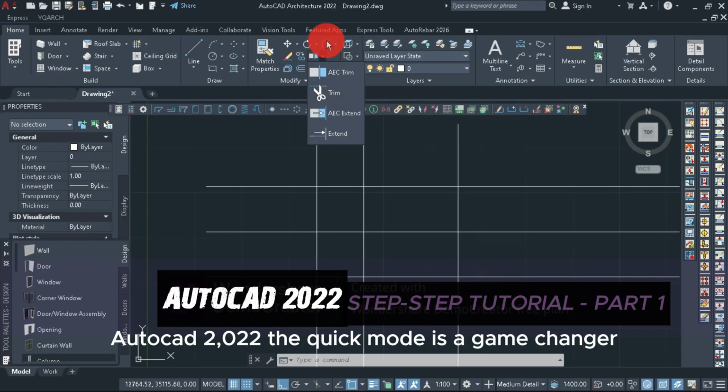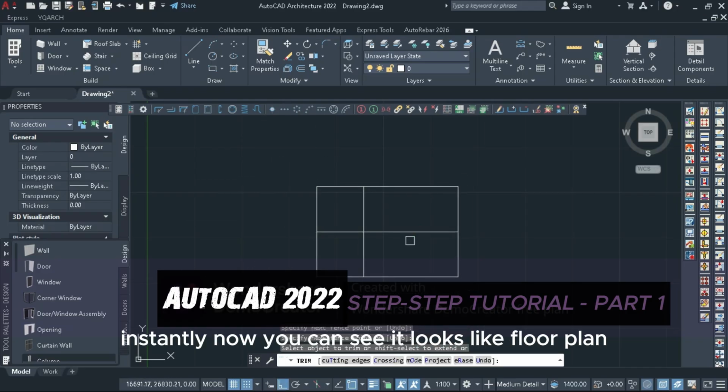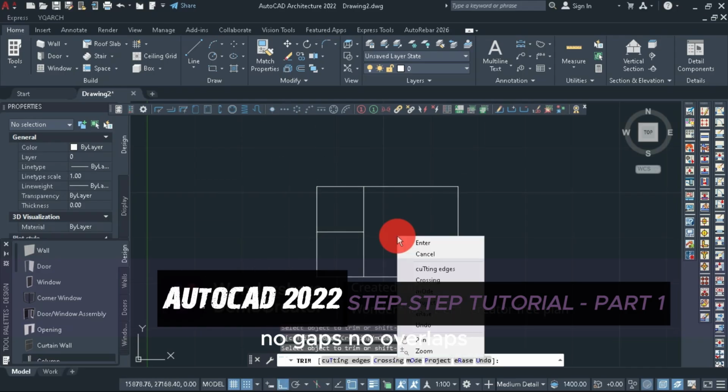In AutoCAD 2022, the quick mode is a game changer. Just click or drag across lines to delete them instantly. Now you can see it looks like a floor plan, no gaps, no overlaps.